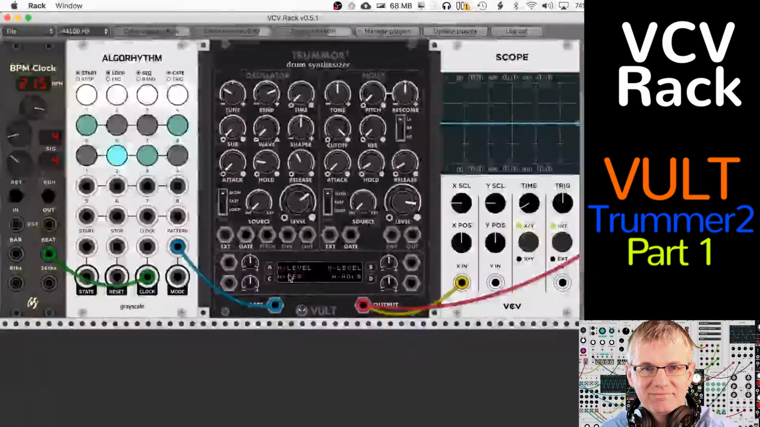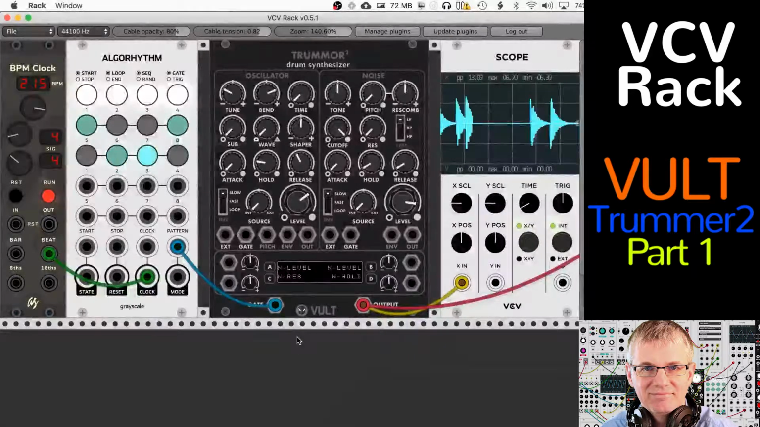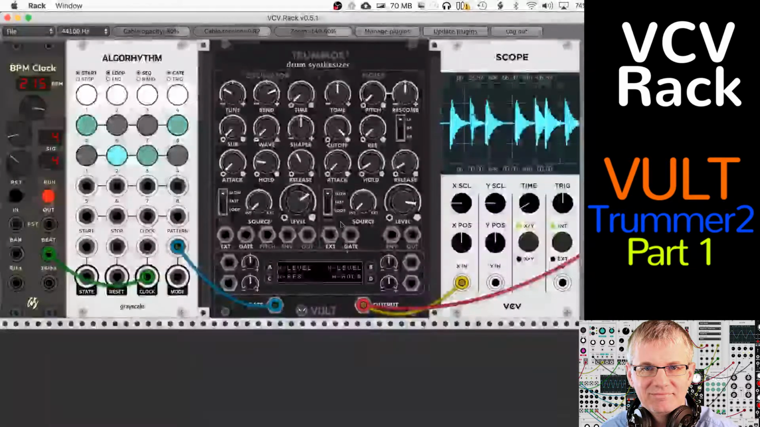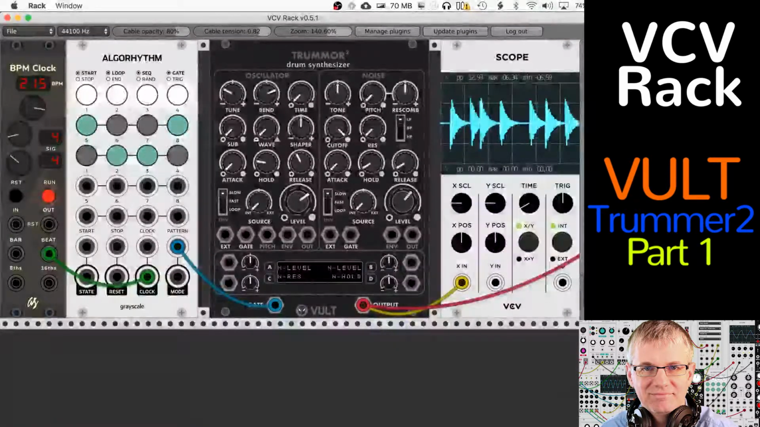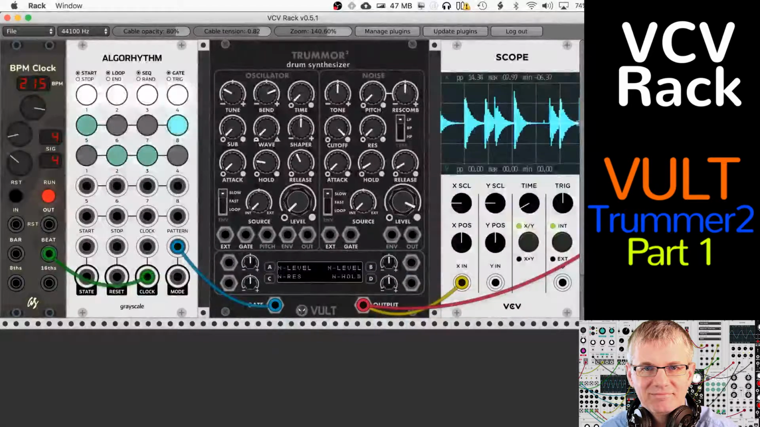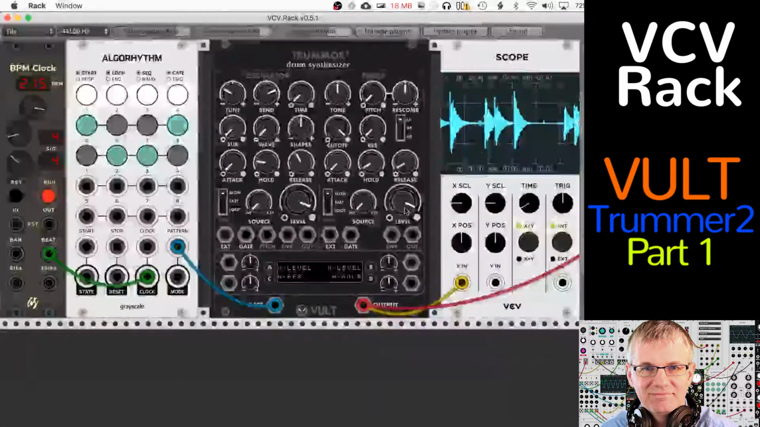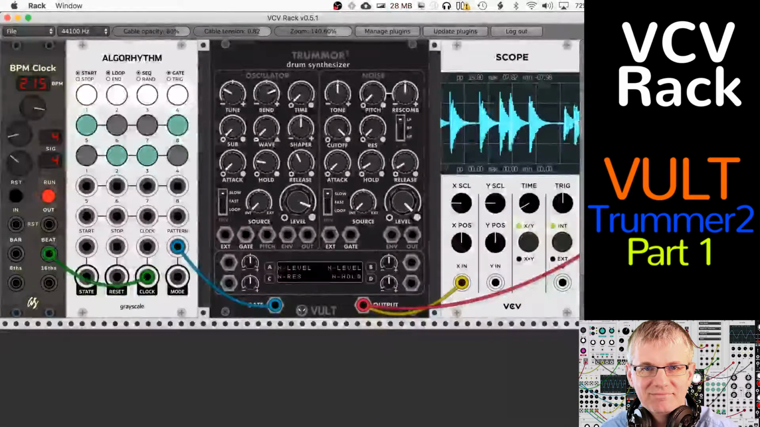It gives us a lot of features. It's a very, very cool drum synth. I use this all the time. It's really cool. So just as a really quick overview, Trummer2 has two different sections. There's an oscillator on the left, and it has a noise generator on the right, which gives us a tick.